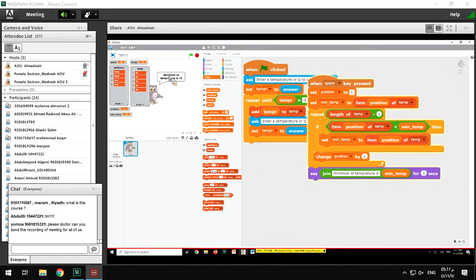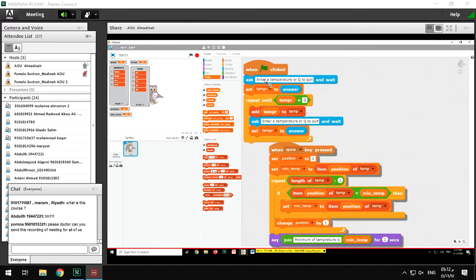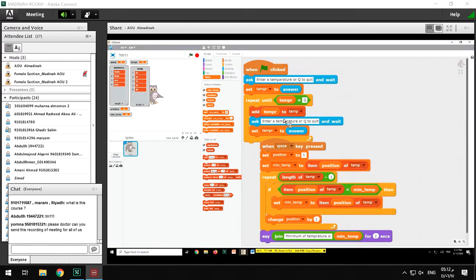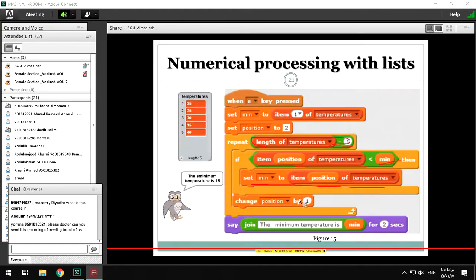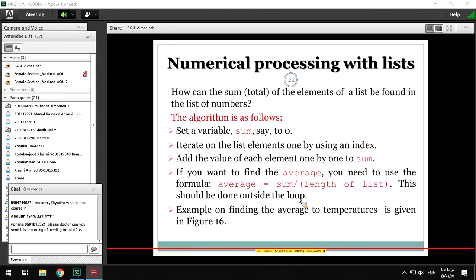Okay, now let's see here. Minimum is 15. So from this list, minimum is 15. Fine. So for this script to work, you need to first run this, add these numbers, and then press space to find the minimum. So this is how we can find the minimum of the list.